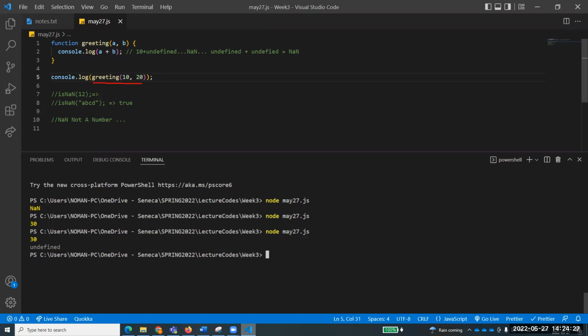Now see here, when I call this function greeting from here, the greeting is called with two values. Console.log runs and it prints out 30. And the 30 is over here. So far, so good. But then I am calling another console.log, which is looking for a value that is generated from the function. So now if I remove that, am I explicitly returning anything from this function? Is there anything that I am getting returned from here? There is no return over here. So if there is no return, it means implicitly it always returns undefined.